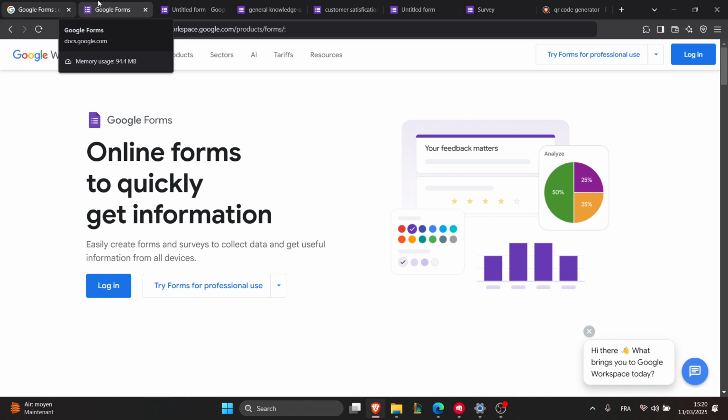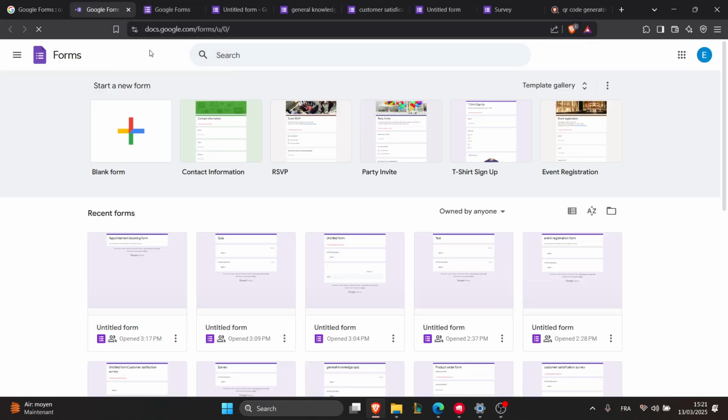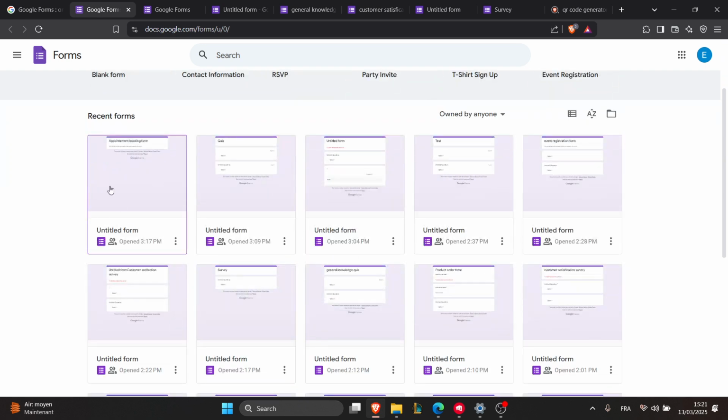Let's get started. The first step is to open your Google Form. And to do that, just go to workspace.google.com/product/forms and log in using your Google account's credentials. Now, once you're logged in, as you can see, I'm already all logged in. Once you're logged in, click on the form you want to see the responses to. For example, I'm gonna choose this one right here.